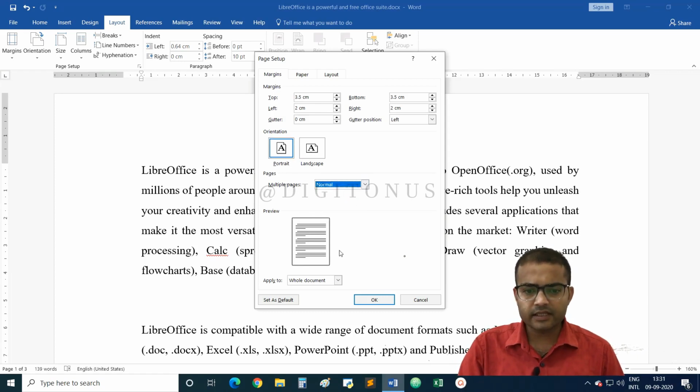Now there is an option to apply to the whole document or this point forward. Whole document means that the settings which you have done right now will be applied to the complete document. If you choose this point forward, the setting which you have done right now will be set for the next use. Means from here onward, when you move to another page or another document, the setting will be applied to that particular section.